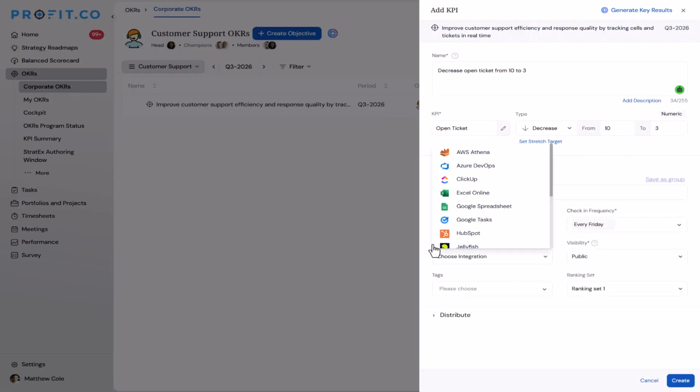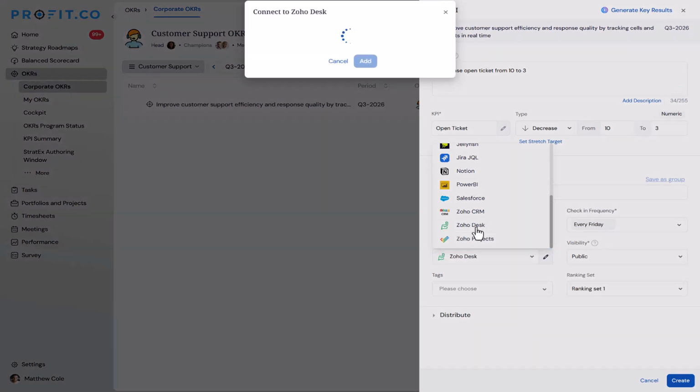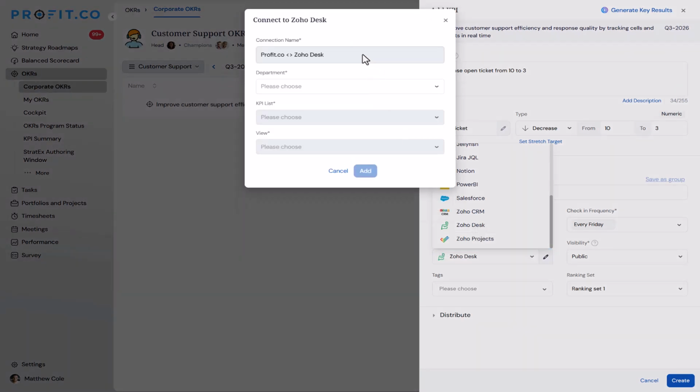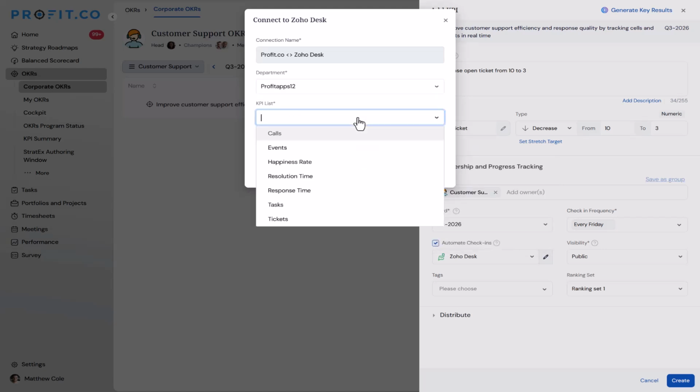Enable Automate Check-in, then choose Zoho Desk from the Connection dropdown. On the Connect to Zoho Desk tab, select your connection name, department, KPI list, and the view. At this step, you can choose from multiple Zoho Desk KPIs available for tracking in Profit.co, such as calls, events, happiness rate, resolution time, response time, tasks, and tickets. Profit.co fetches the data for each of these KPIs directly from Zoho Desk based on your selected department and view.